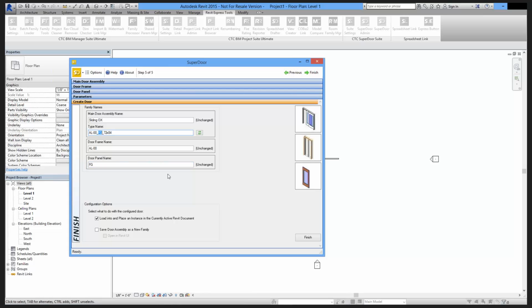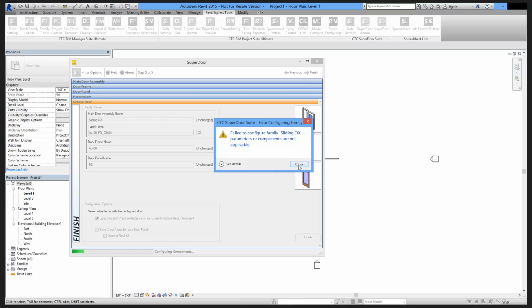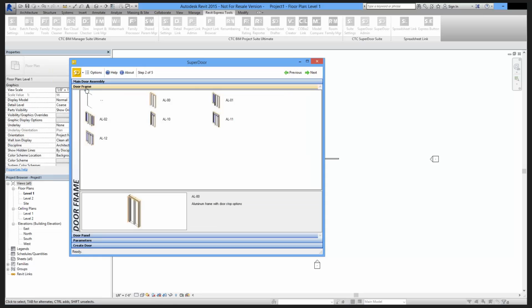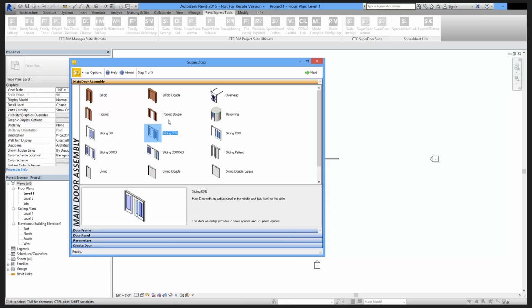So at this point, I'll go ahead and finish the door. It's going to take a moment while it gathers up the families that I selected, nests them together, and loads it into the project. And I had a little hiccup there. We'll go back and grab a different door here. Let's grab the bifold double.